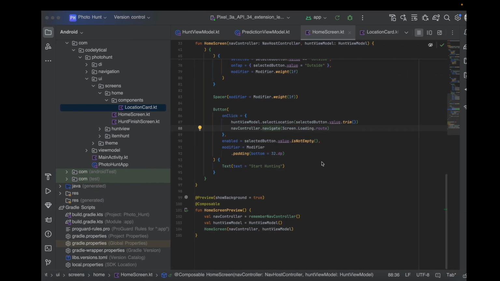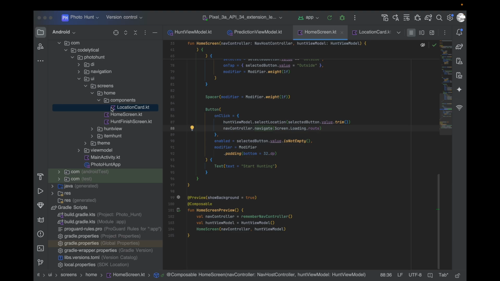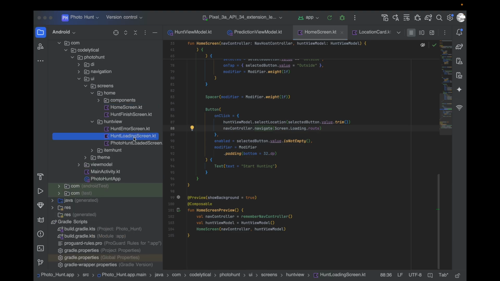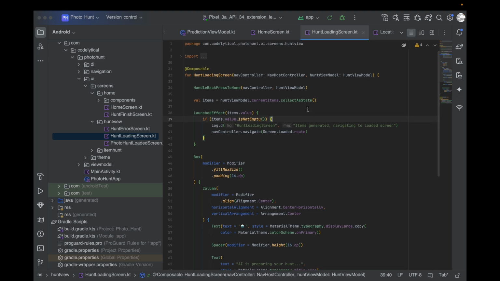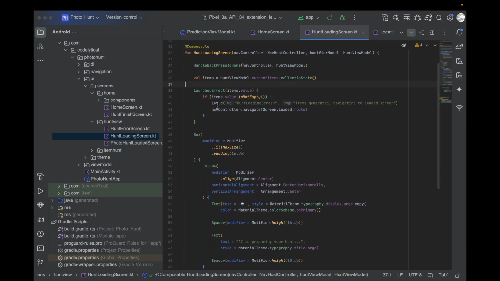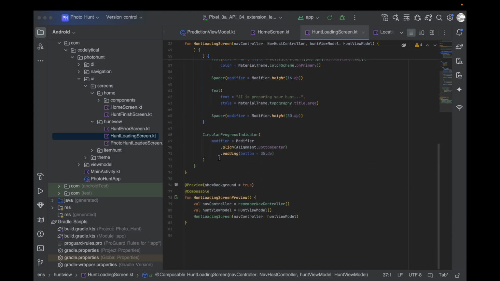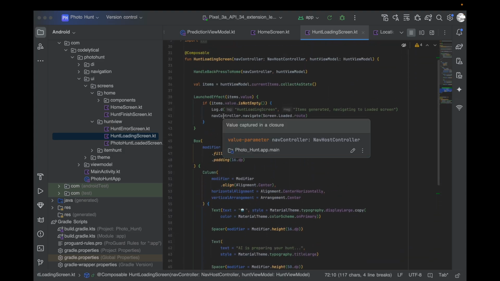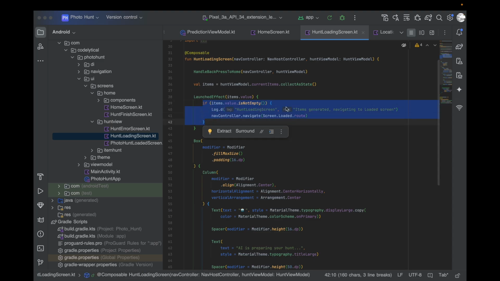So this will take us to a loading screen. So this is our loading screen. When we select the category, then we go to start hunting, it brings us to this side. So here too, we can do some loading. By default we show this loader inside our screen, and we are doing some launch effect check here.